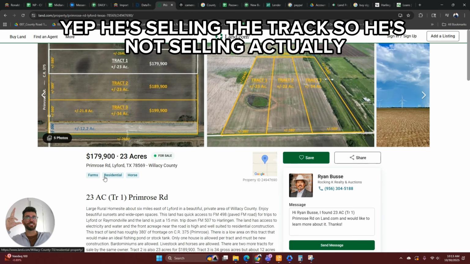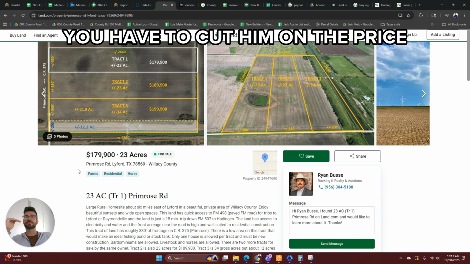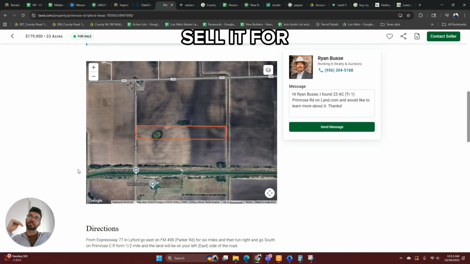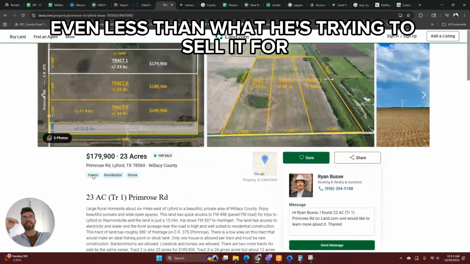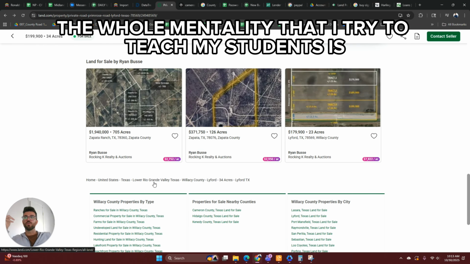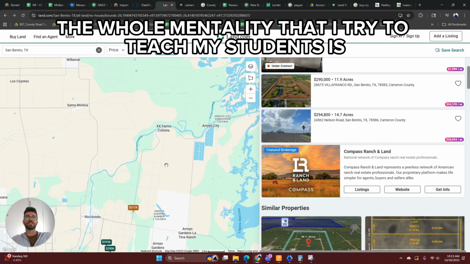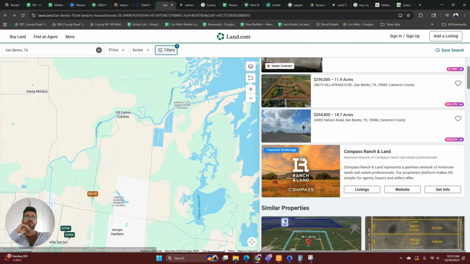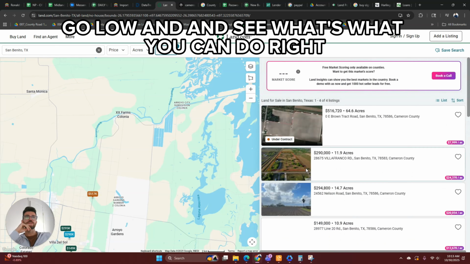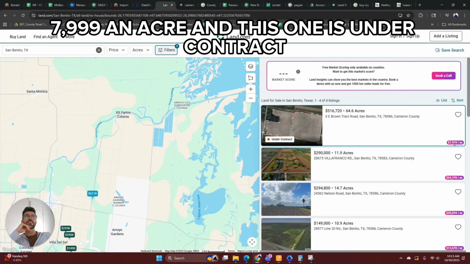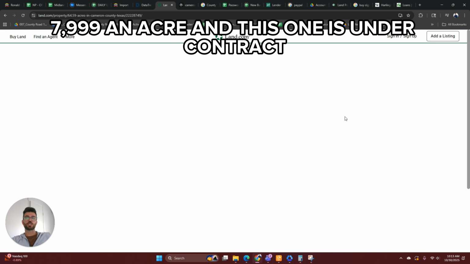So he's not selling, actually. You have to cut him on the price. You have to sell it for even less than what he's trying to sell it for. And that's the whole mentality that I try to teach my students: go low. Go low and see what you can do, right? Under contract. $7,999 an acre, and this one is under contract.